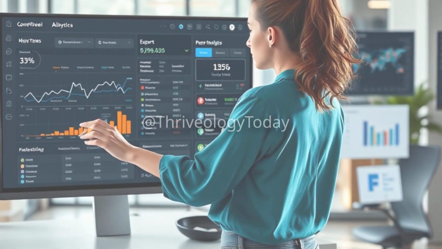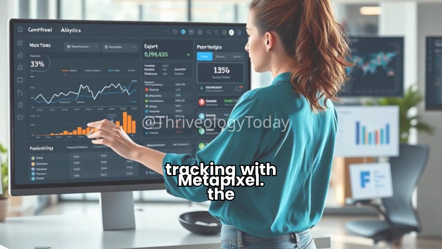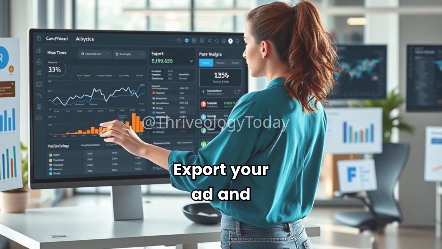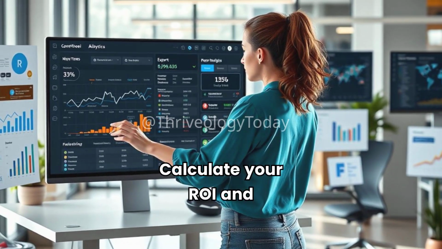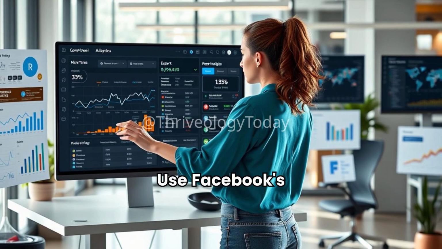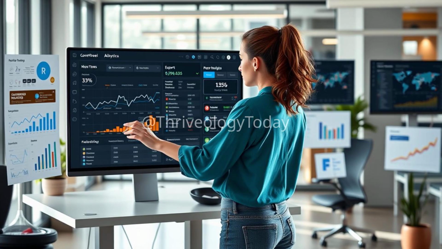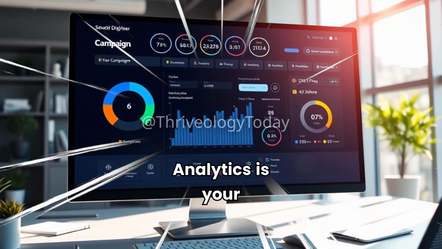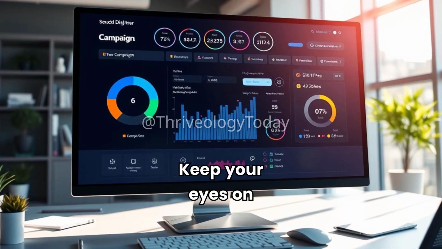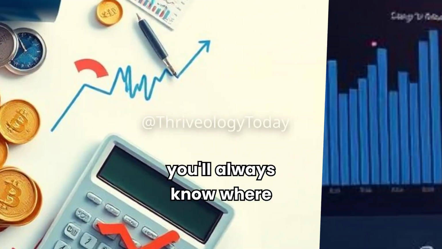Action steps. Set up conversion tracking with the Meta Pixel. Export your ad and sales data monthly. Calculate your ROI and ROAS. Use Facebook's reporting tools to find your top performing segments. Continuously test, learn, and optimize. Analytics is your campaign's dashboard. Keep your eyes on the right gauges, and you'll always know where to steer.